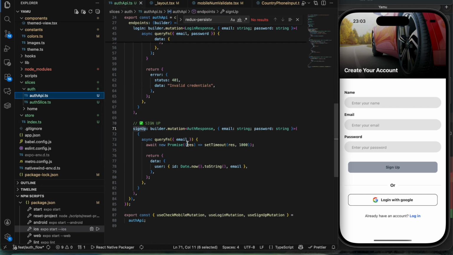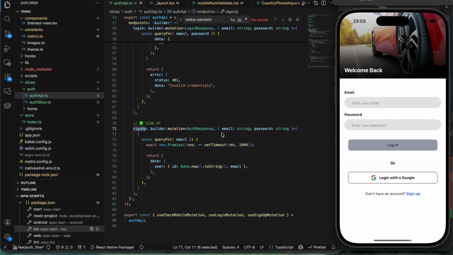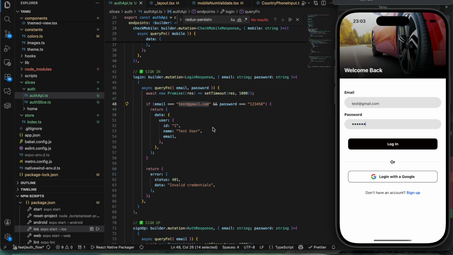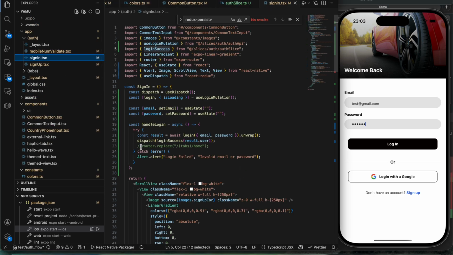This is my Redux Toolkit integration in the Yamu application. We use Redux Toolkit, Redux Persist, async storage, mock API, and clean auth flow logic. And this app setup is 100% ready for real APIs later.